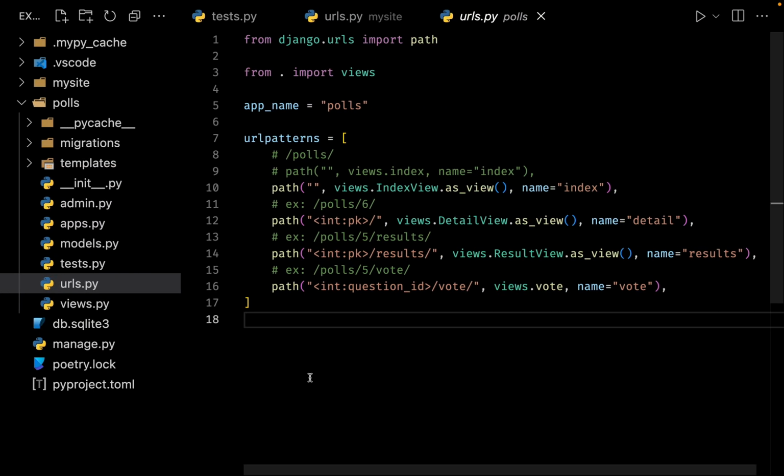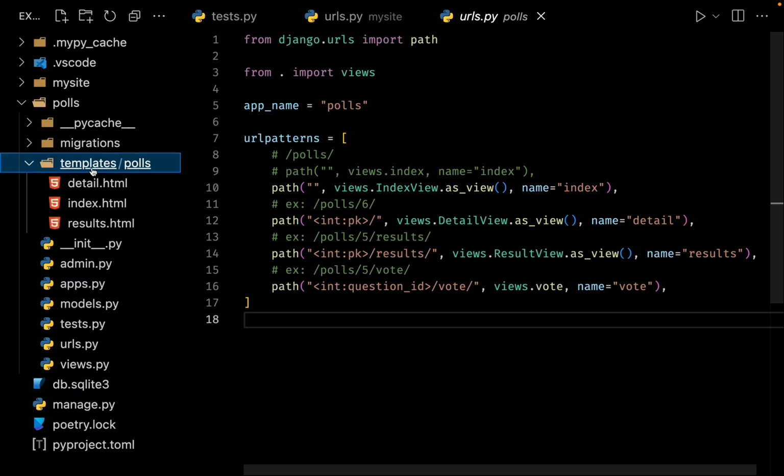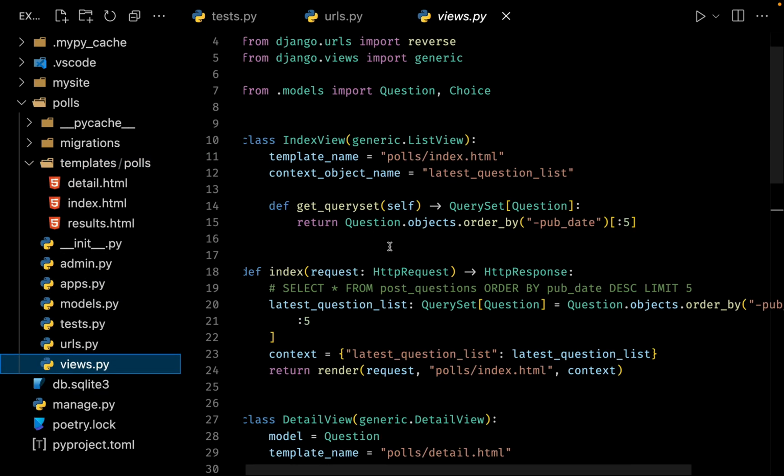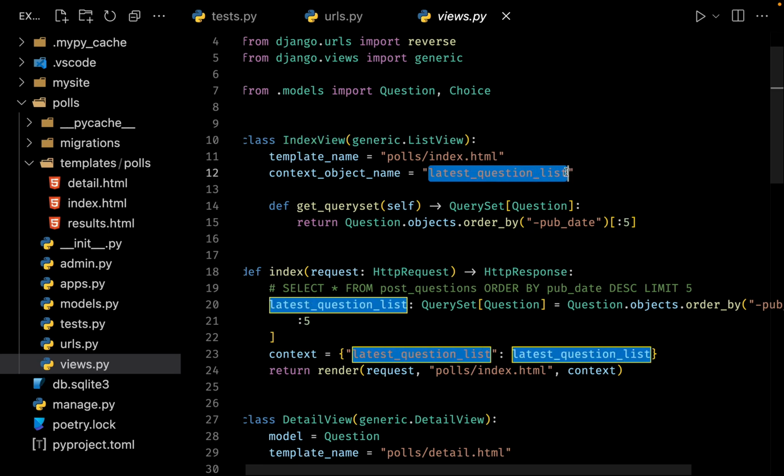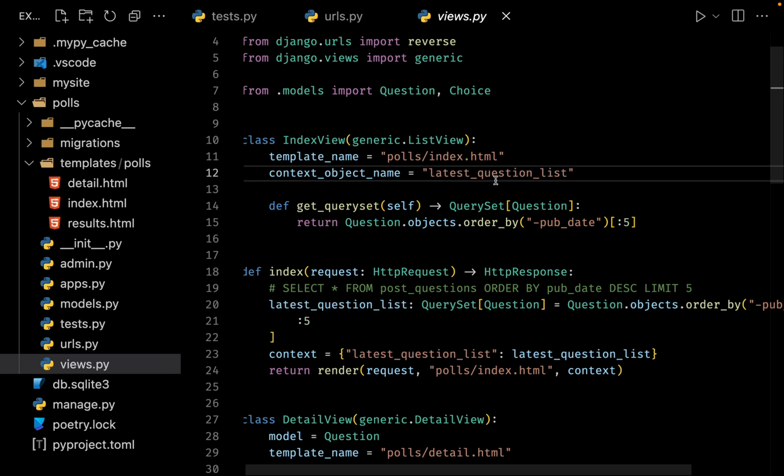For example, if I go to my templates, oh, sorry, let us go to the views first. And here we can see for the index view, we are passing a context object name, and the context we are passing is latest question list. So what we can do is we can also see the contents of this latest question list.